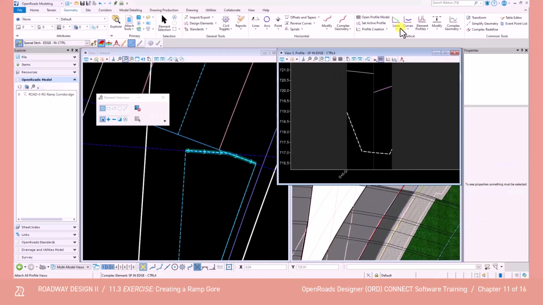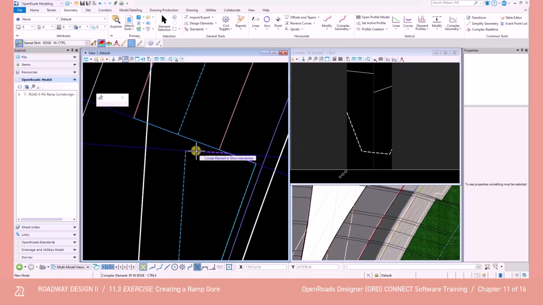But then we're going to open up the Profile Intersection Point tool under Open Roads Modeling, Geometry, Vertical, and the Profile Creation. Then in the plan view, select the ditch line that was drawn, and then select the two offset ditches that were created. So the first line we're going to select is this complex element, and then the lines that intersect. And then you should see some pink dots appear.